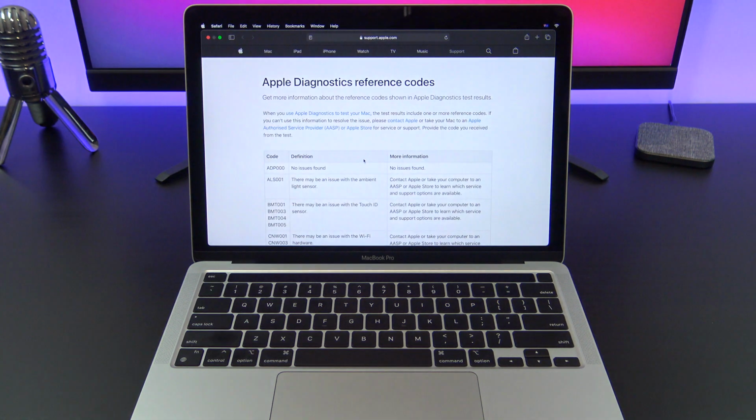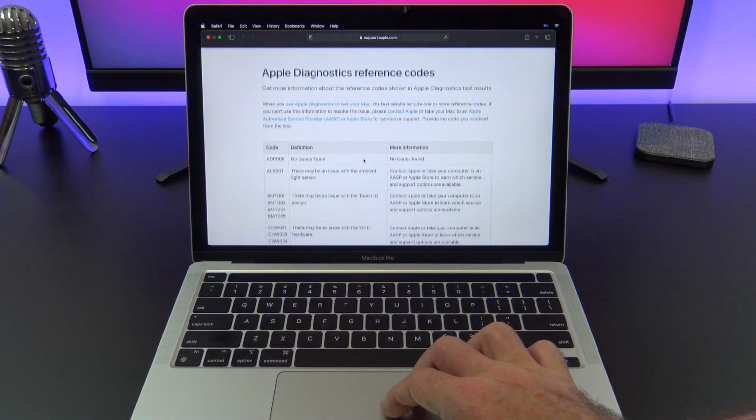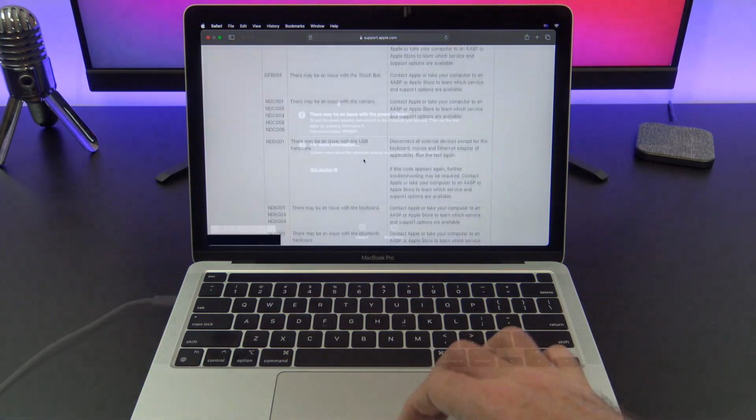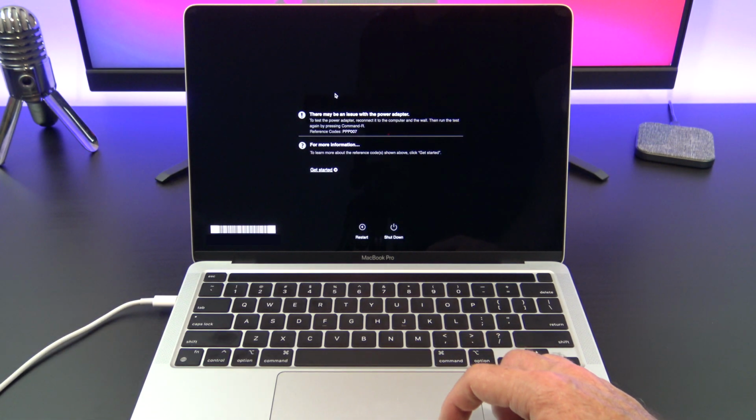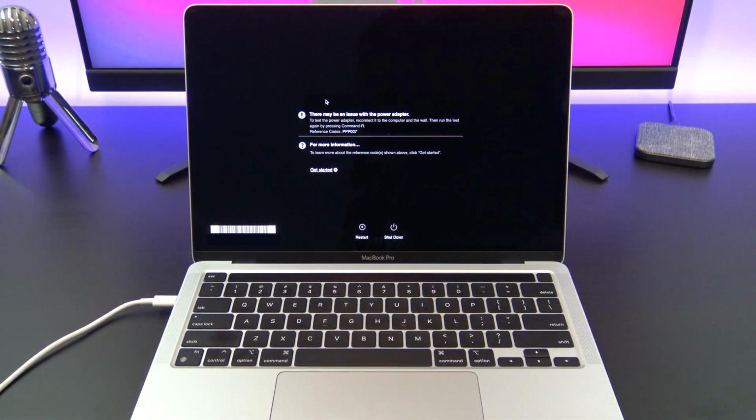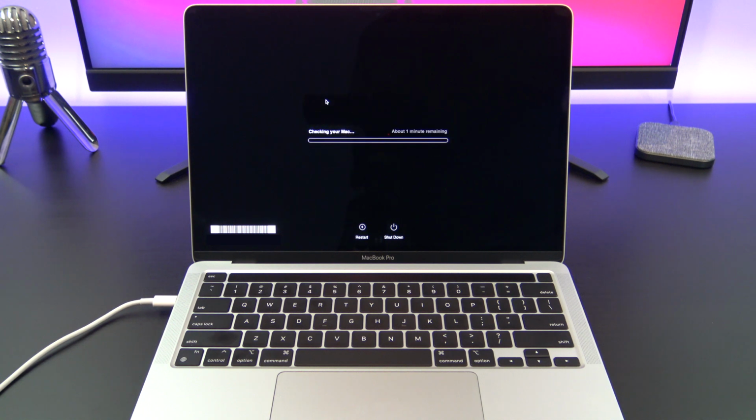So if you have faulty hardware, you can contact Apple with the error code and you'll be able to get some help there. If I plug my cable back in and I run the test again, I don't get any error codes. This means that the Mac hardware is fine and working correctly.